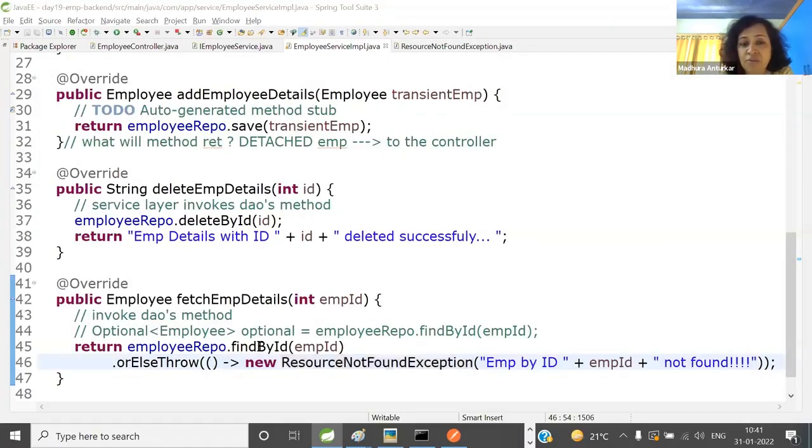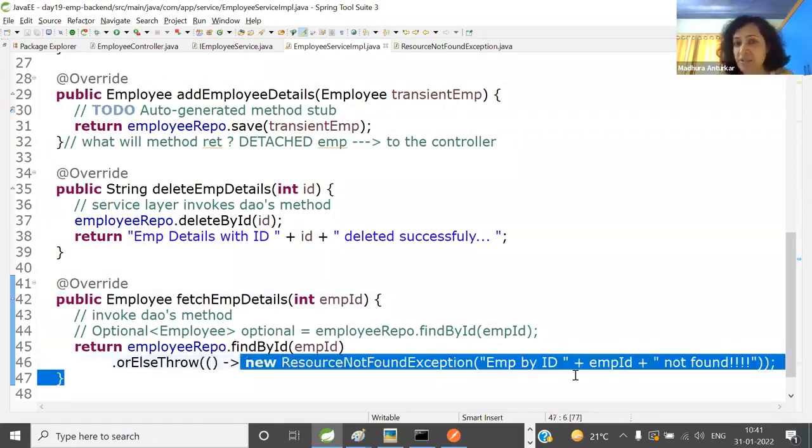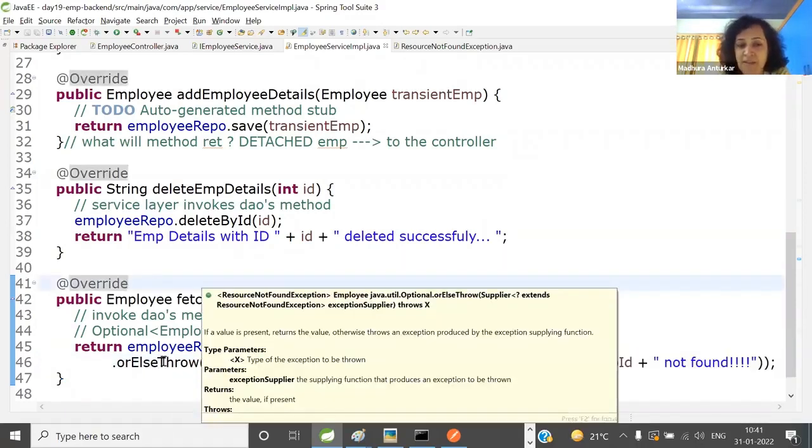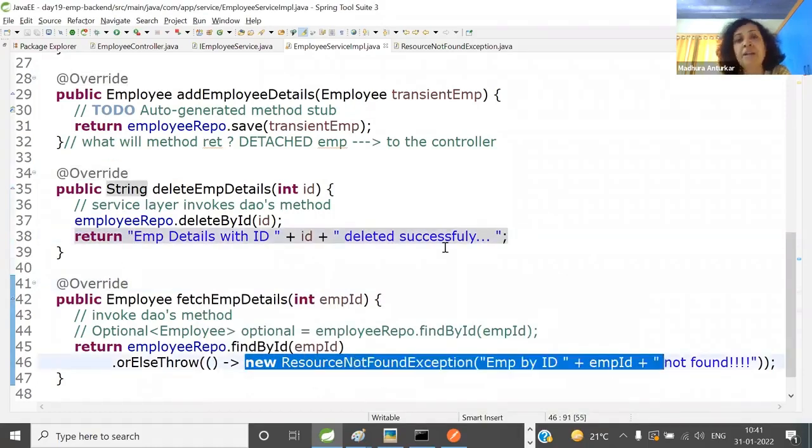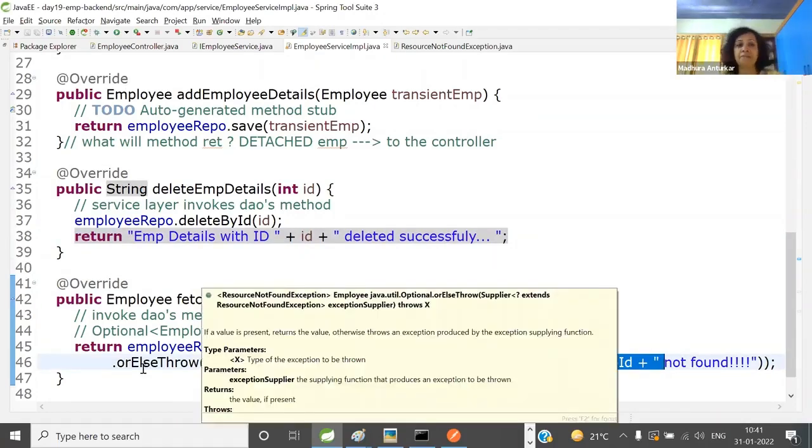So the new addition was two things: the findById method inherited from CRUD repo and the orElseThrow. So this is the lambda corresponding to the get method of the supplier interface, which is a functional interface. So get is what? It's a supplier. So no arguments, returning the exception instance, which will be thrown automatically by this method. You can anytime read this: throws an exception produced by the exception supplier function. So this is the exception I have produced. I don't have to say throw new ResourceNotFound. That will be done by the API.